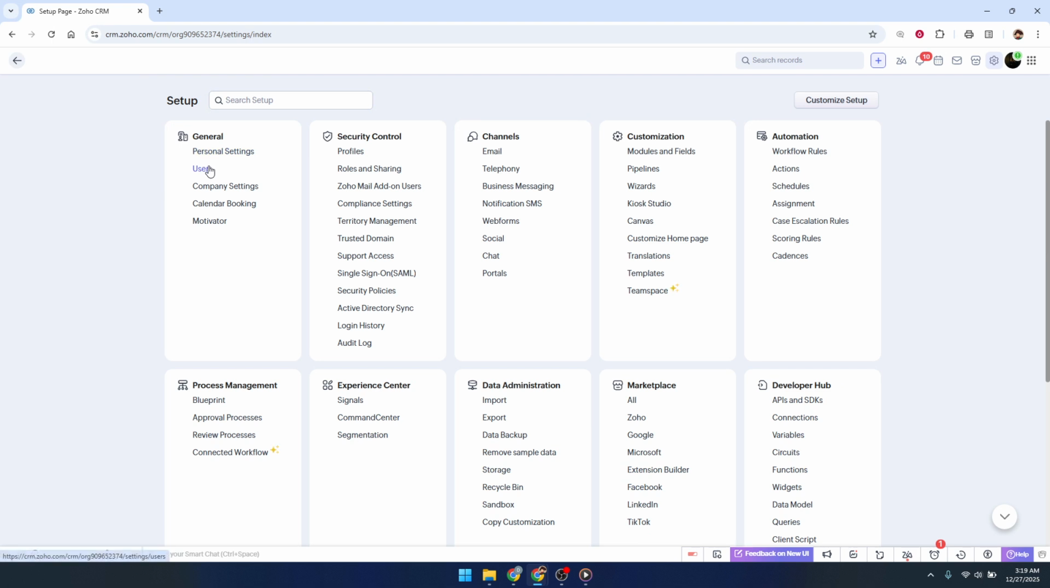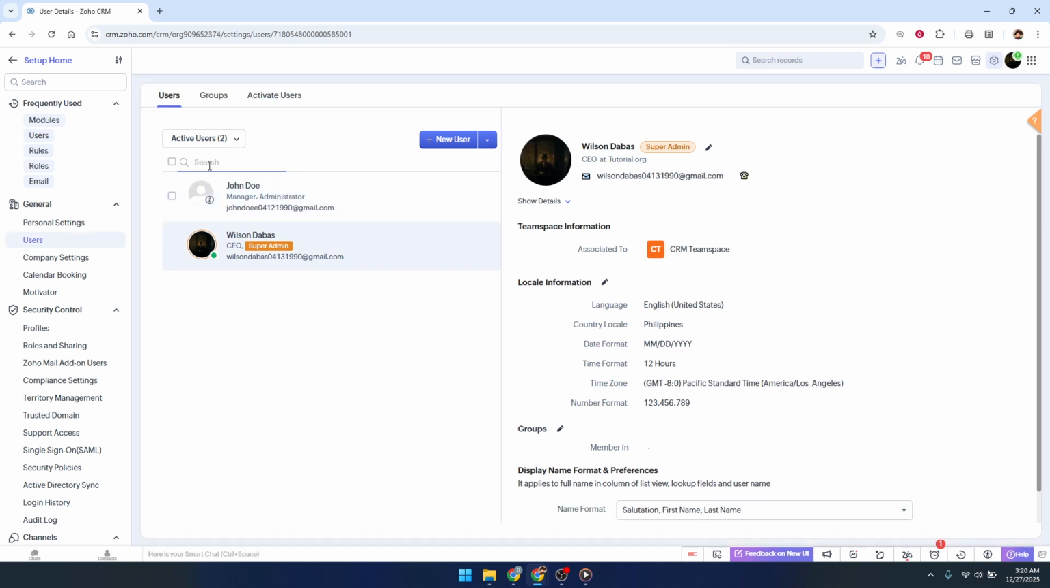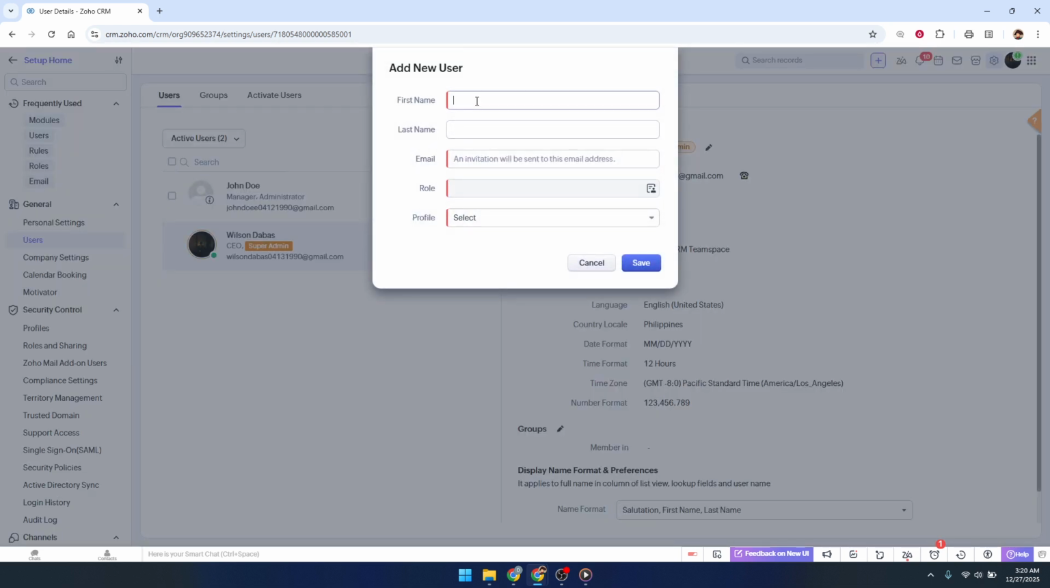Under General, you'll see an option called Users. Go ahead and click on Users. This page shows you everyone who currently has access to your CRM, along with their status, roles, and profiles. To add someone new, look for the button that says New User or has a plus sign next to it. Click on New User to open the user creation form.